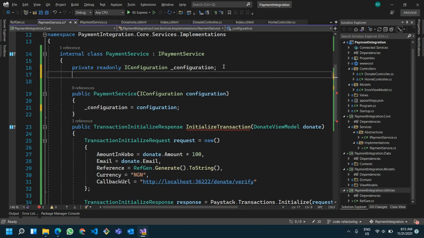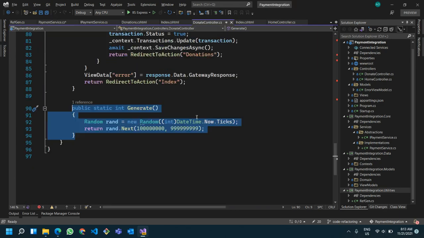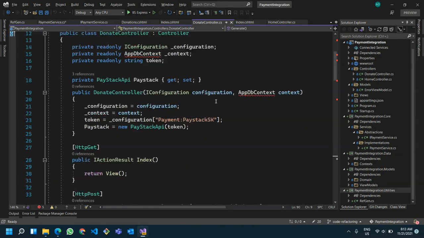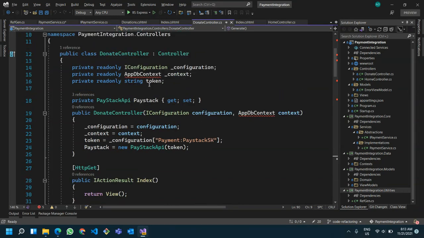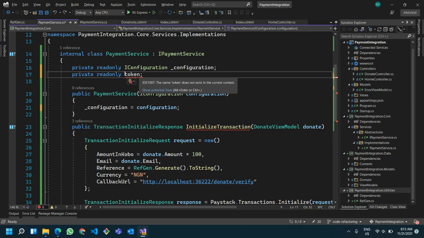So let's have a private token to be the paystack token. Remember, let's go back to our destination controller, in the constructor here. Yep, we have a token, right? I think there's a mistake here. Yep, all right.